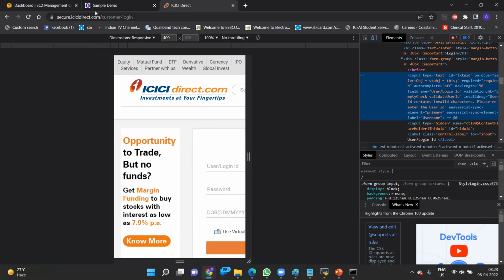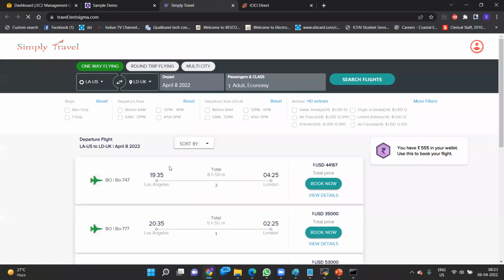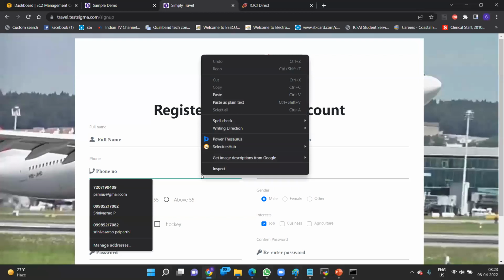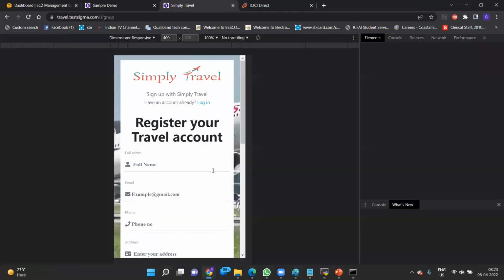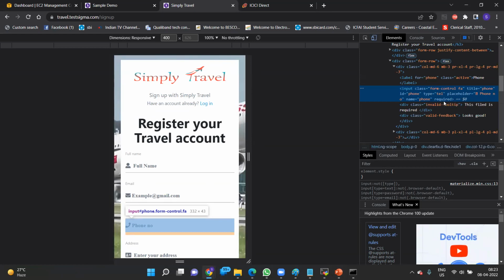Okay. Here I'm not able to see anything. Let's go to travel, go to sign up. I will check this. Right click, inspect. Just look here. So these are the various properties you can check here.